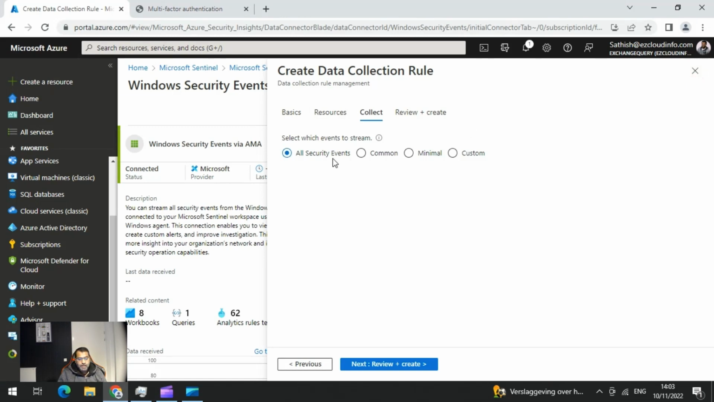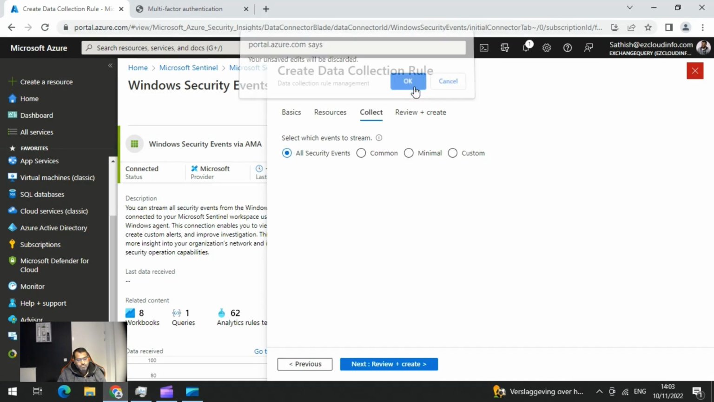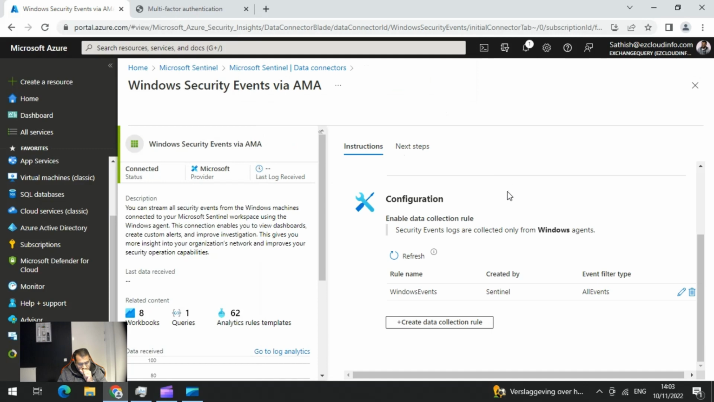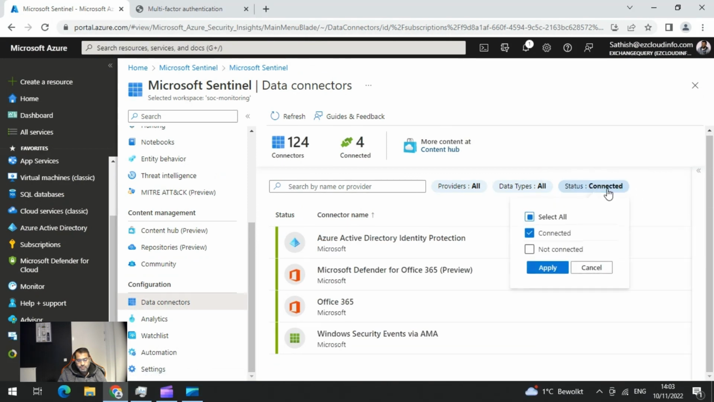In my case, I have just selected all security events, and since I have selected only two VMs, I selected all security events and then clicked on complete the configuration. So this is what we saw in the data connectors.